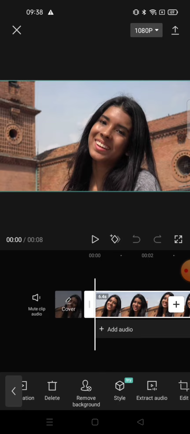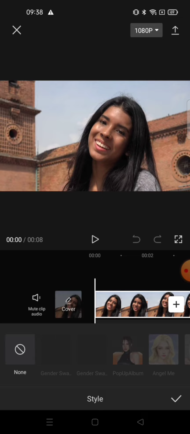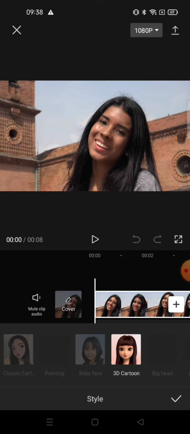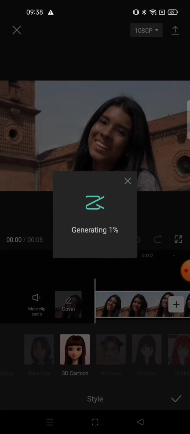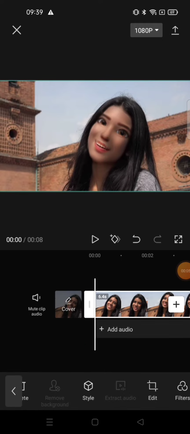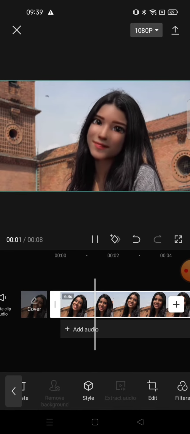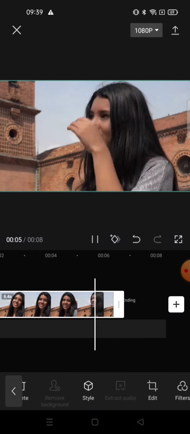Click style, this one. In here you can see 3D cartoon effect, this one, and click on it. Please wait. Okay, after this you can click the check icon at the bottom and finish. Now you can add the 3D cartoon effect on CapCut.